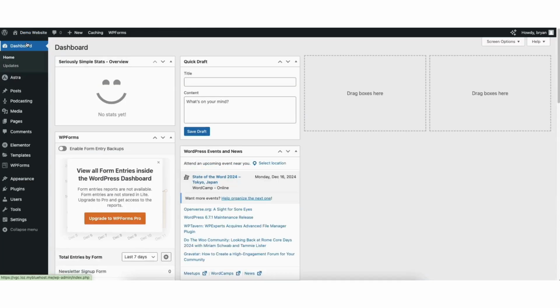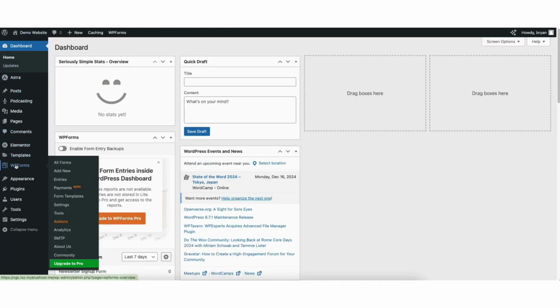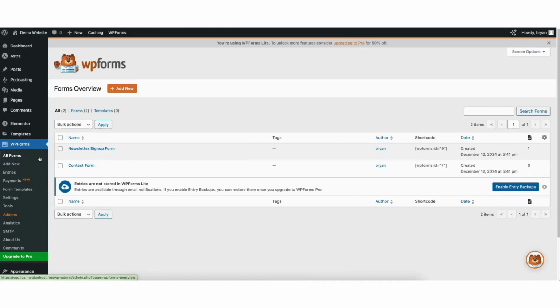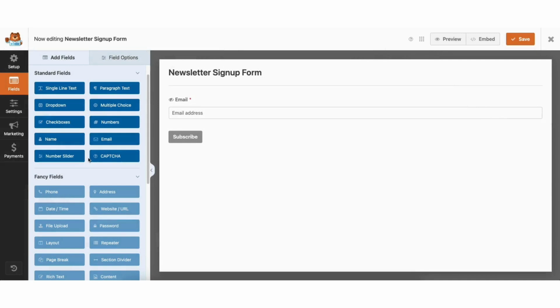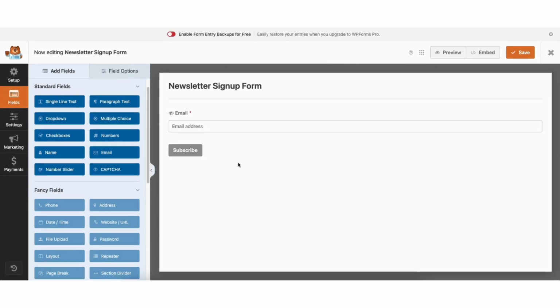Hover over your site title name up at the top. Click Dashboard. Next, click on WP Forms. You'll see the newsletter sign-up form showing here. Hover over it and click Edit underneath it. It'll now bring you to the editor for the email newsletter sign-up form.